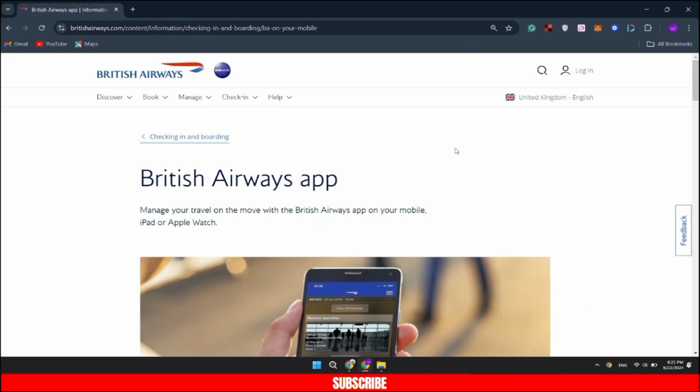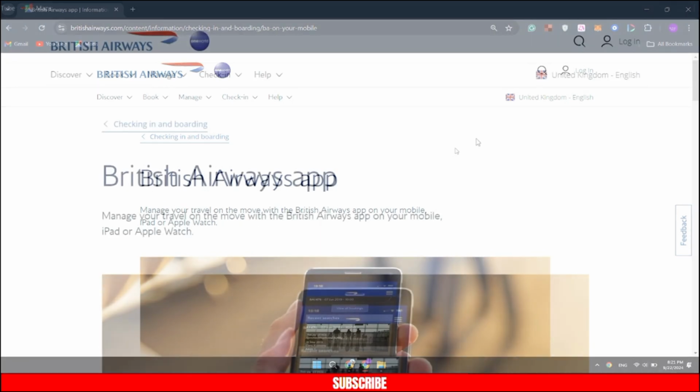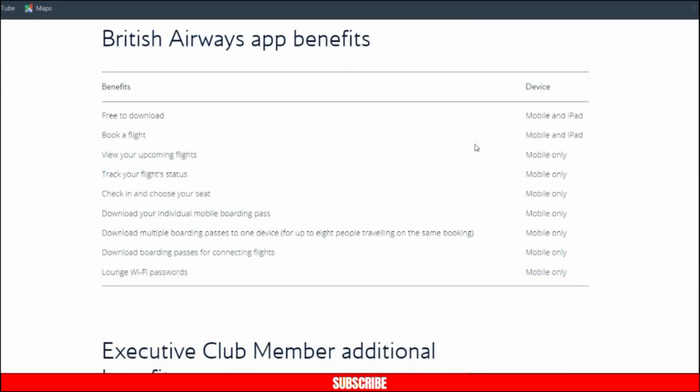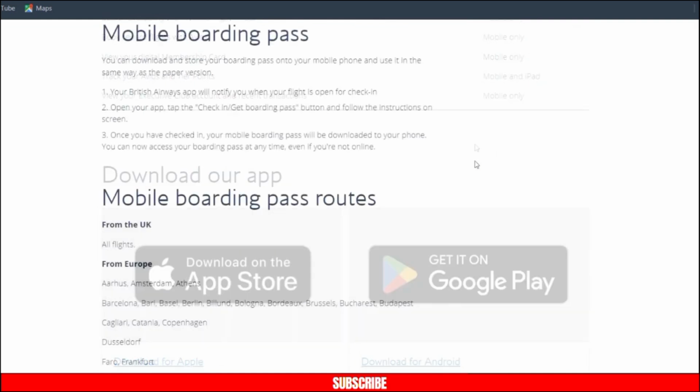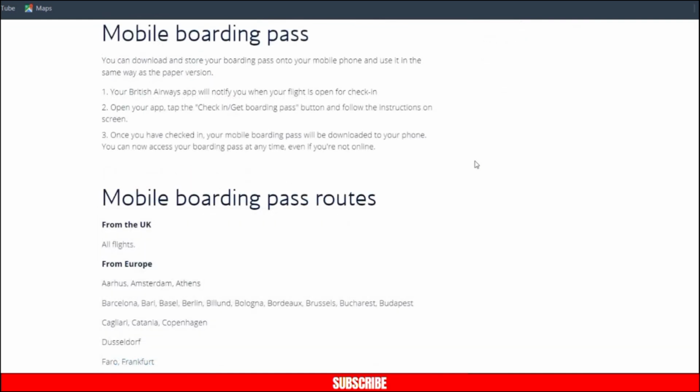You will have to check and wait for the notification, and once you are notified, you just have to navigate to the app and go to the boarding pass section. And now here you just have to follow the instructions that you will see on the screen. After seeing the instructions, you just have to fill them out, and after filling in all the information needed, you just have to click on download.